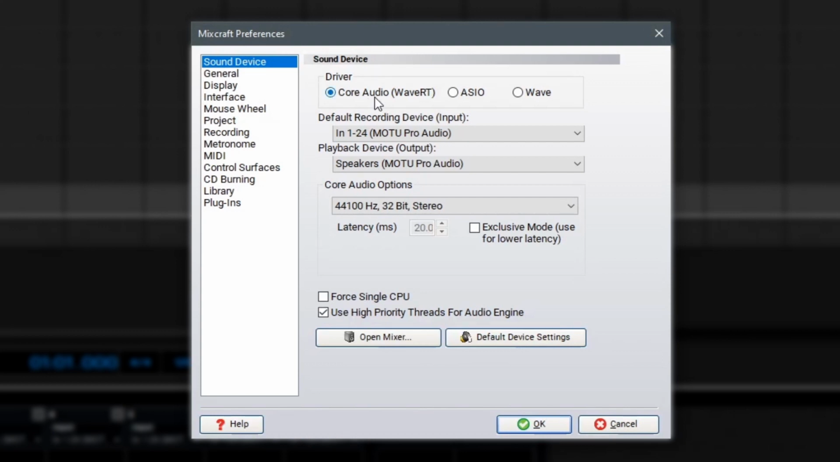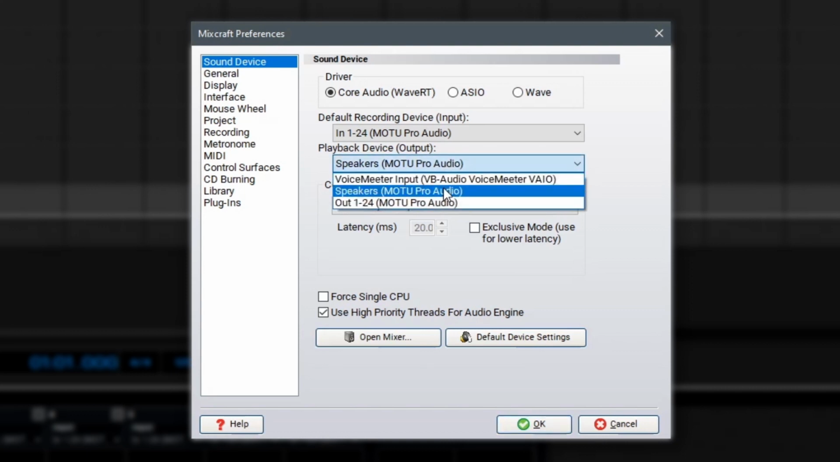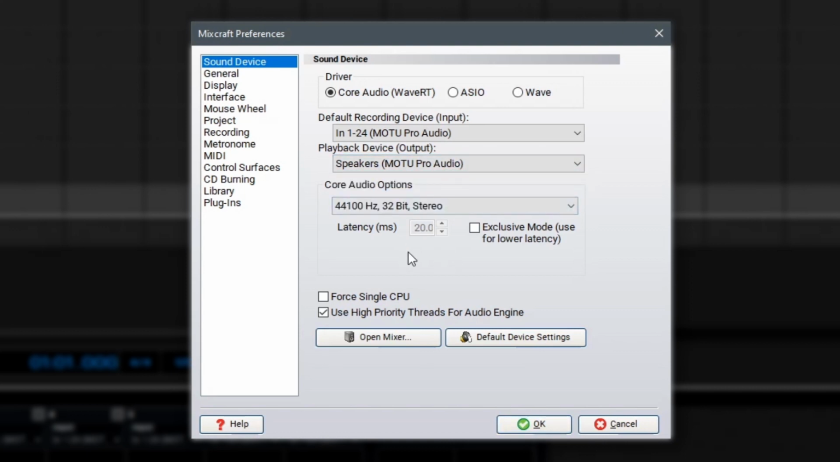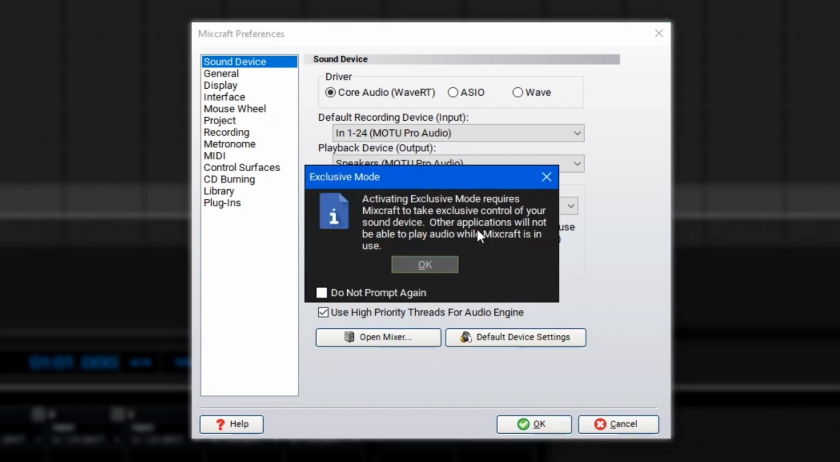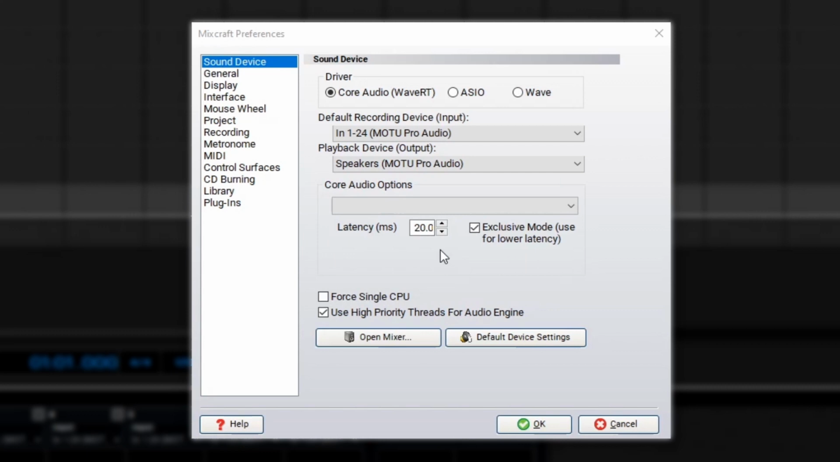By default, you should see Core Audio Wave RT selected. Now, Mixcraft is pretty smart and should have the input and output devices set correctly automatically. However, if you have more than one device, you can open this up and set your preferred device. Down here in the center, we see the Core Audio options. Now, if you'd like, you can leave these as they are and simply click OK to get started. However, you can also use exclusive mode to get even lower latency performance from Mixcraft. If we click exclusive mode, you'll see a warning that other applications cannot play audio while Mixcraft is in use, so keep that in mind if you have exclusive mode enabled. If you'd like to use exclusive mode, you can click OK and then begin adjusting your latency.